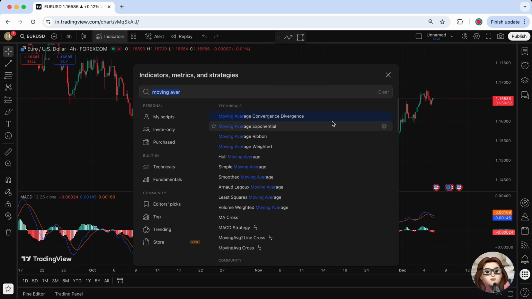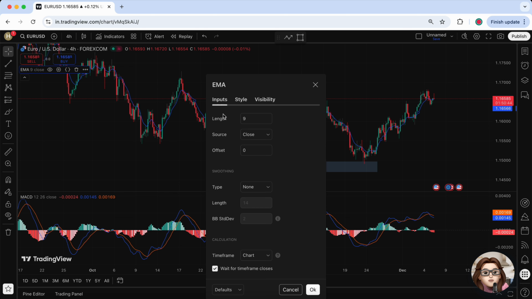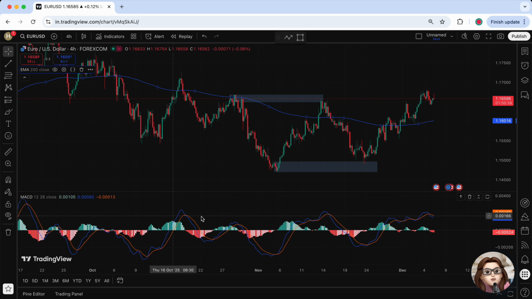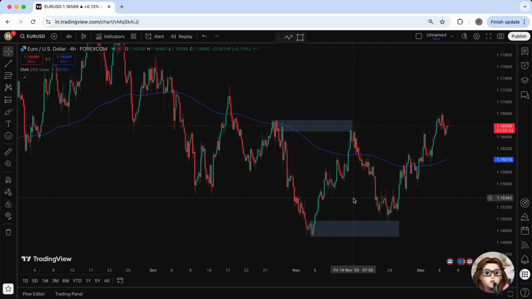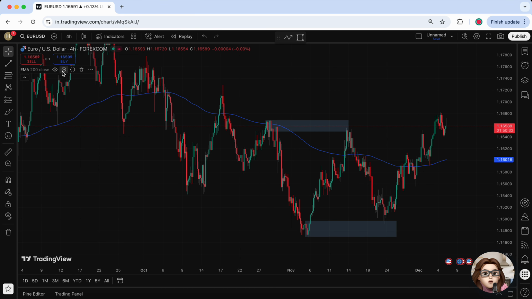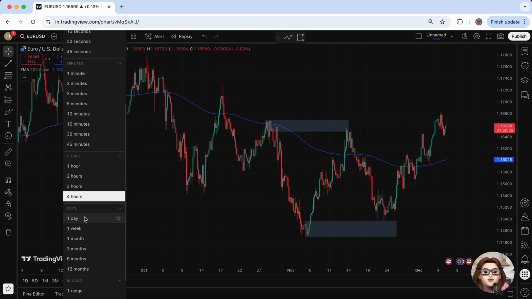Next, look at the top of your chart where the moving average label appears and click the small gear icon to open its settings. Under the Inputs tab, change the length to 200 so the indicator reflects the last 200 days of price data. Make sure the source is set to close for an accurate trend view, and if you're on an intraday chart, you can switch the time frame to 1 day if you want it to behave like a true daily moving average.